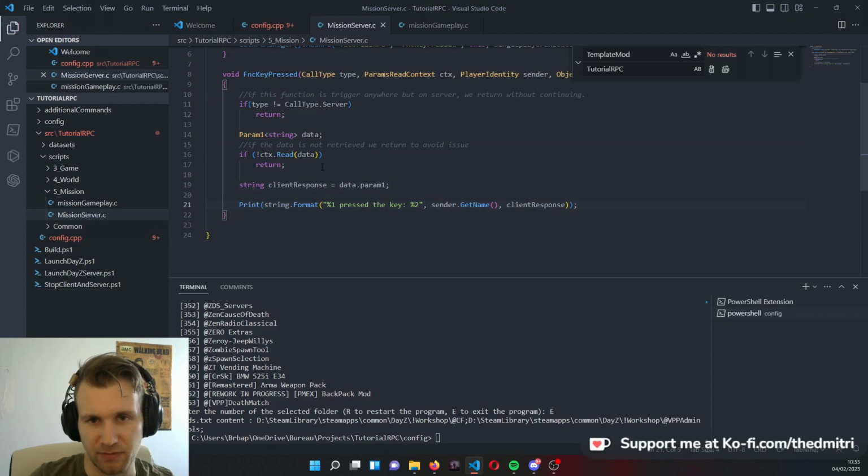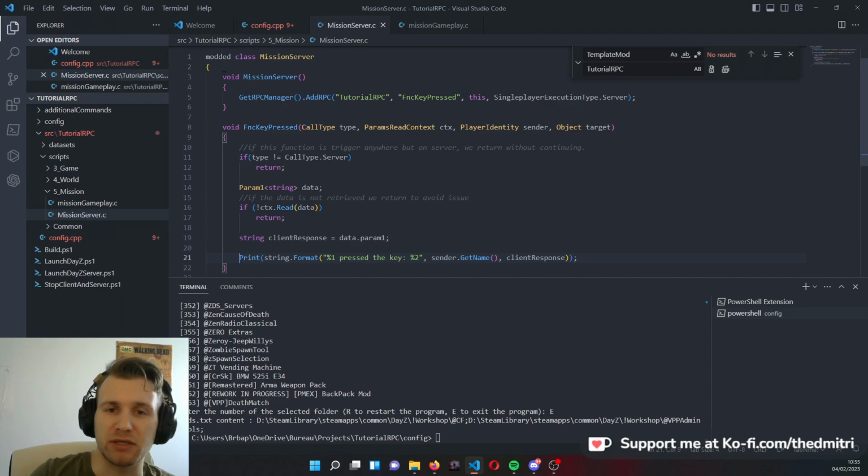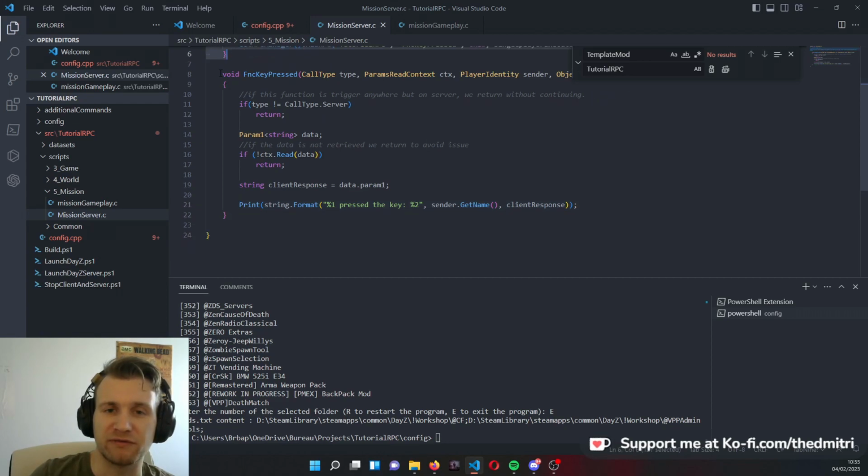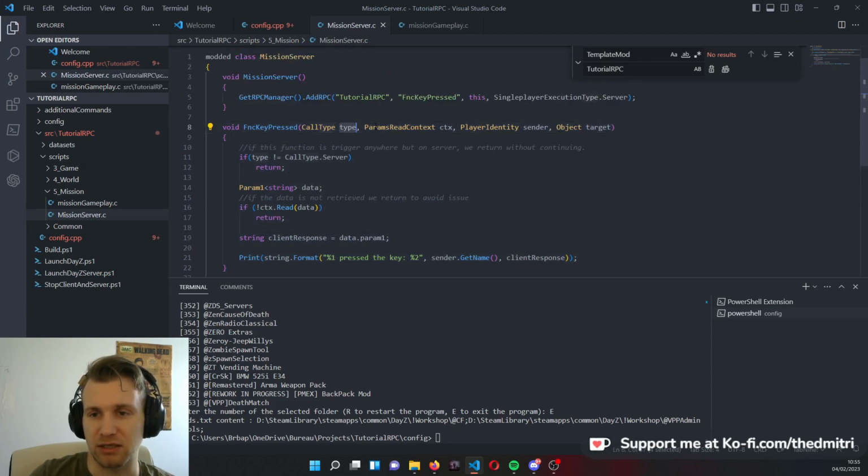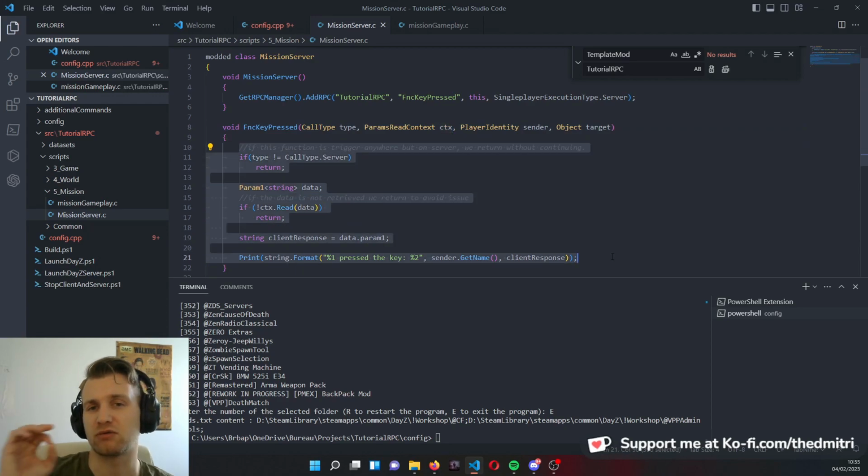And the print. So here we created the RPC. Then we've got the function that is actually going to be triggered when we send the RPC request. So it has, like I said, the arguments, and then we've got the code inside. But before we go to the code, let's see how we can trigger this function.